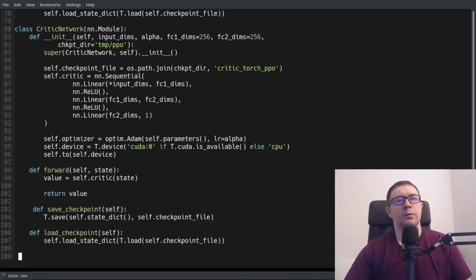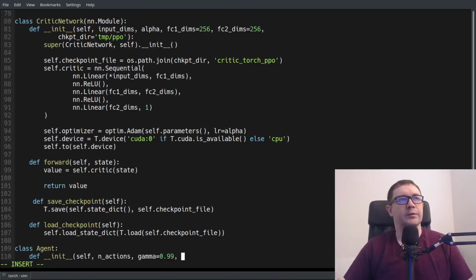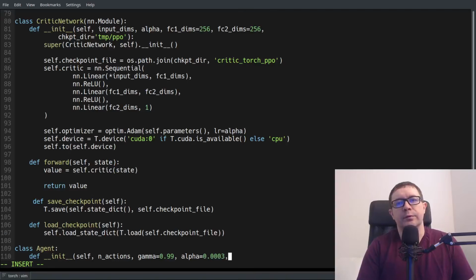Now we come to the heart of the problem, which is the agent class. This, of course, does not derive from anything. This is our base agent class. We need number of actions, a default value for gamma, which is the discount factor in the calculation of our advantages. Typically we use something like 0.99, and a learning rate of 3 by 10 to the minus 4.